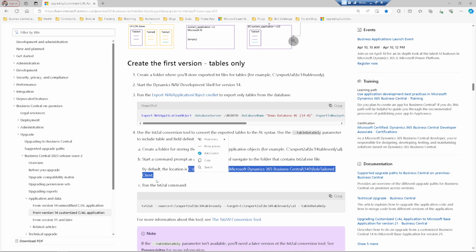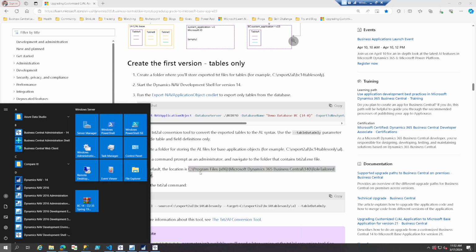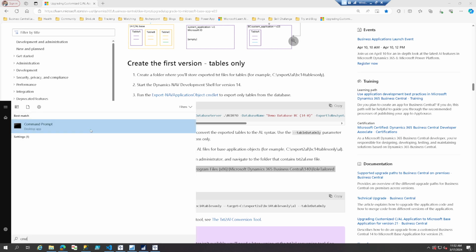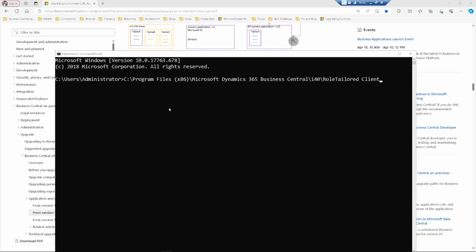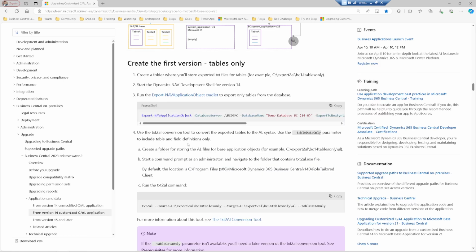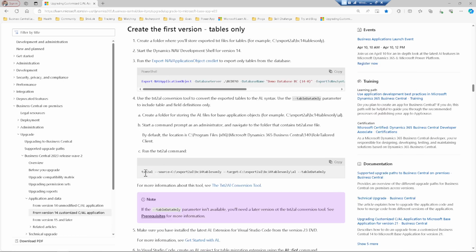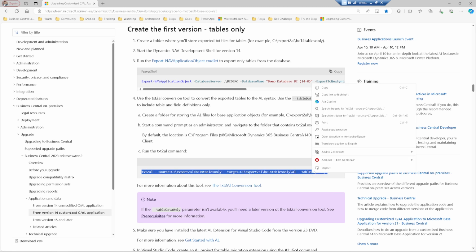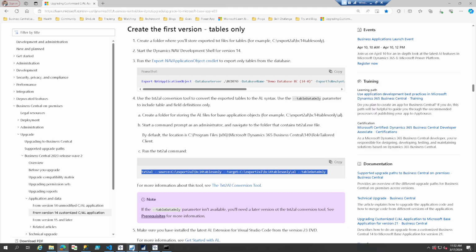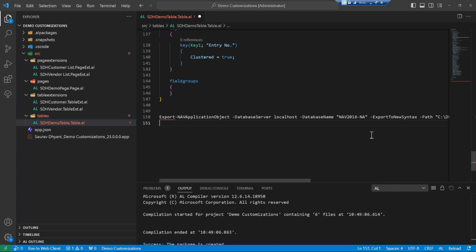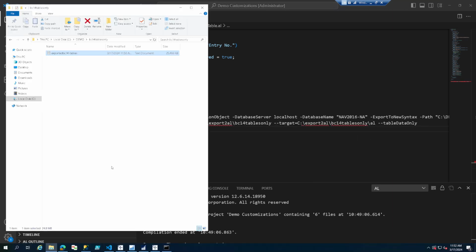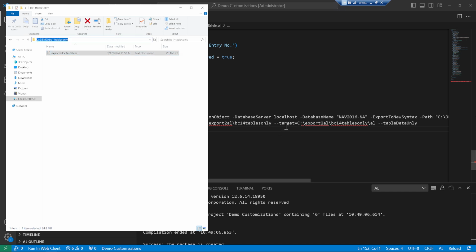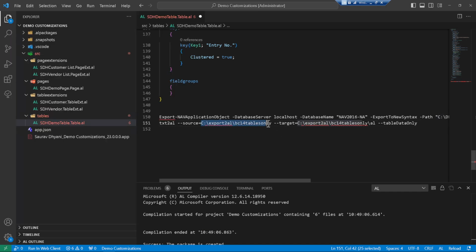I'll go into this folder, which I'll need in my command prompt. So I'll open my command prompt, run that as admin, paste it here, and I'll run my text to AL. Now my text to AL needs a source file and these flags. So I'll copy this and go back and paste it here. My source is not this folder. My source is actually here. So I'll change that.